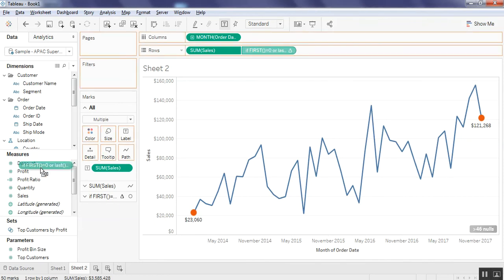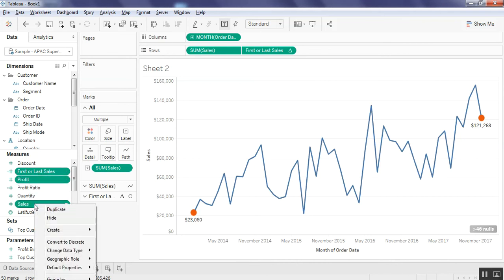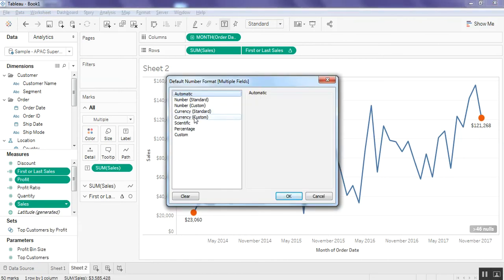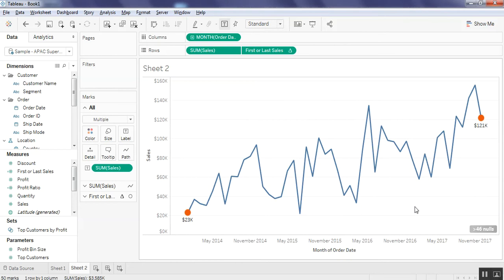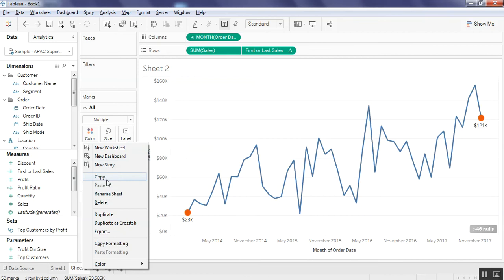So if I control drag that over into my measures pane, you can see that's now created a measure. I'm just going to call that one first or last sales. And now I can format that one to have a default format. But why don't I control click on a couple of other measures that I know I'd also like to have a default numeric format of, say, currency with noticeable places and a K. So that's pretty cool. So why don't I duplicate this sheet?